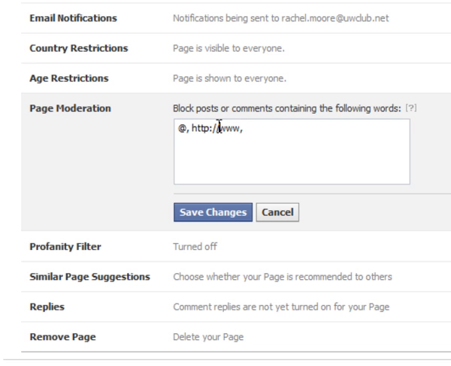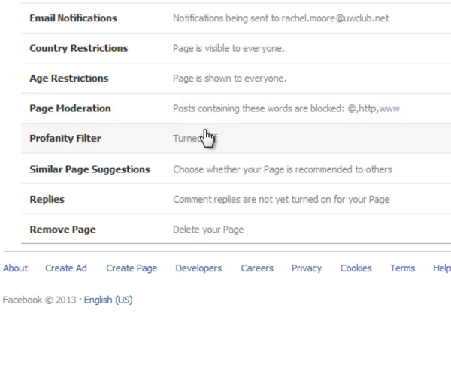Oops, done that wrong. HTTP or a www dot. The reason I've done this is because I don't want people spamming my page with their web links. Okay, so that's okay.